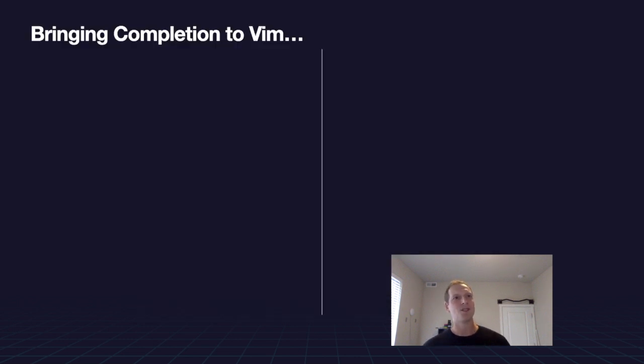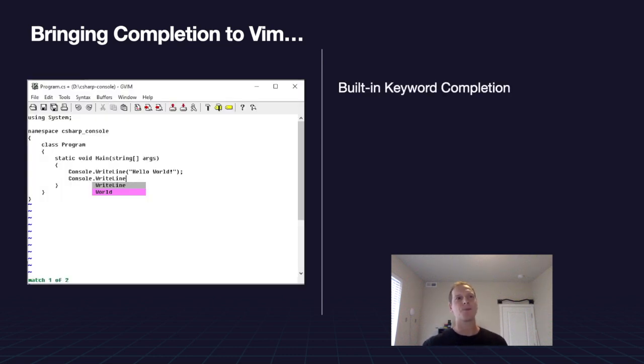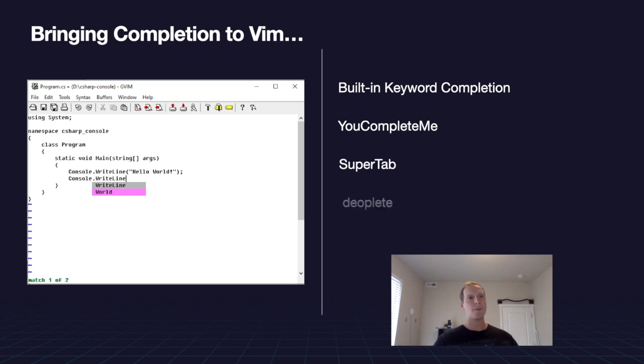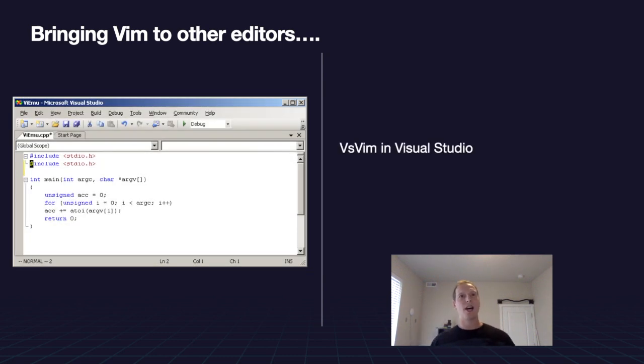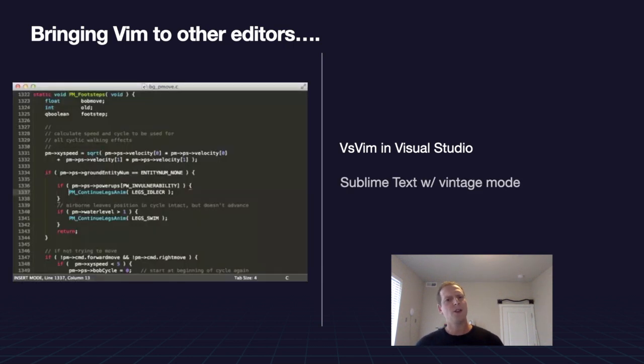So I tried to bring completion to Vim. Of course, I started with the basic keyword completion, omni completion, YouCompleteMe, SuperTab, deoplete, custom omnifuncs. Unfortunately, nothing compared to that rich experience I had from Visual Studio. So I was kind of stuck. I felt like I tried everything. I went the other way. I tried bringing Vim to other editors. I bought a plugin called VSVim to use Vim inside Visual Studio. It was cool, but it missed the rich split management and some workflows that I wanted from Vim. I used Sublime with vintage mode.